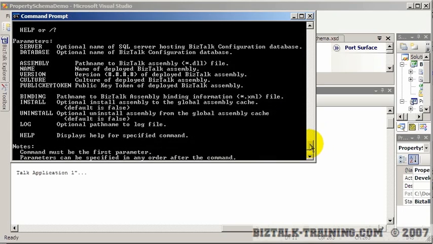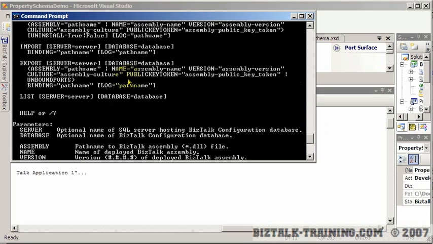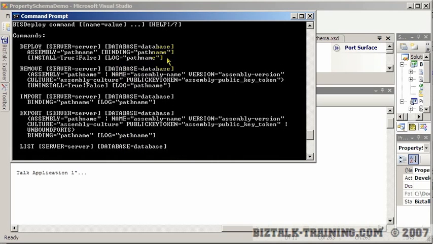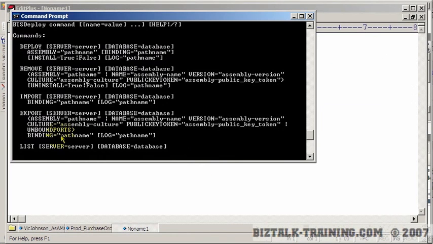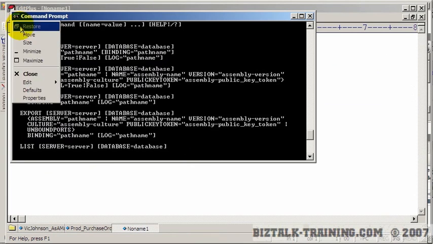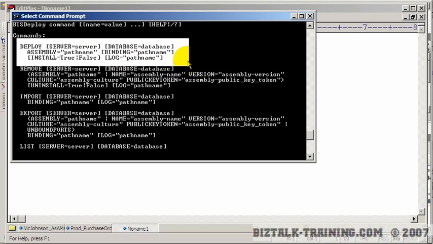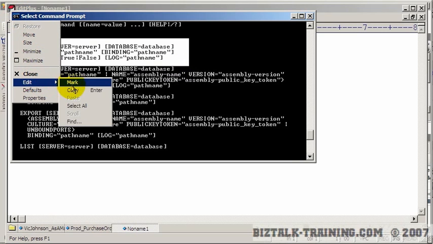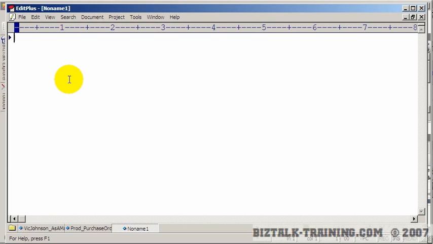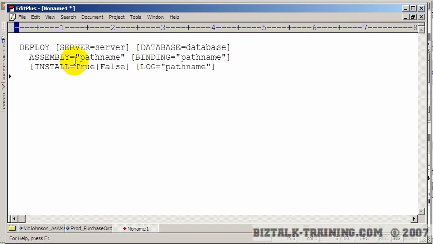Let's just look at the commands. BTS deploy. And let's build a little .bat file then that we can use with this. Okay, so what I want to do is copy this syntax from here. And I go to Notepad or whatever your favorite editor is. Mine's Edit Plus. And now I can fill in all these little blanks.